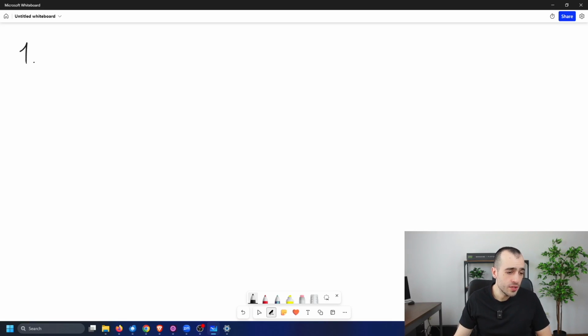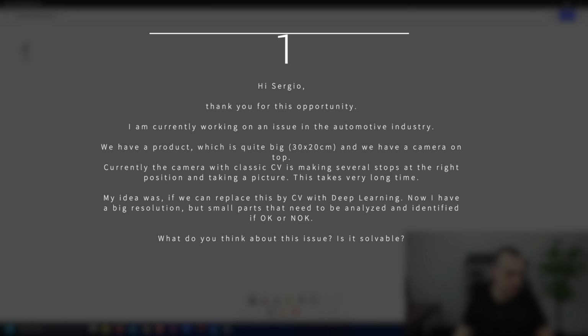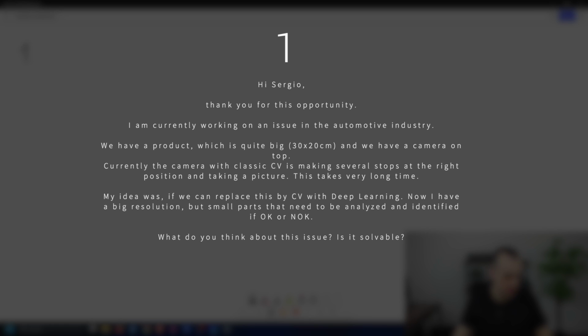Hi Sergio, thank you for this opportunity. I'm currently working on an issue in the automotive industry. We have a product which is quite big, 30 by 20 centimeter, and we have a camera on top. Currently, the camera with classic CV is making several stops at the right position and taking a picture. This takes very long time.